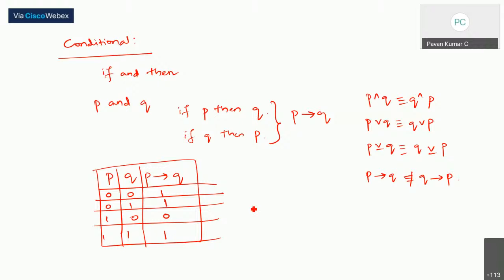Or in other words, the truth value of the conditional P implies Q is 0 only when the truth value of P is 1 and Q is 0. In all the other cases, the truth value of P implies Q is 1. Just remember this. This is the way this truth value is defined. So it is 0 only when P is true and Q is false. In all the other cases, it is 1 itself.